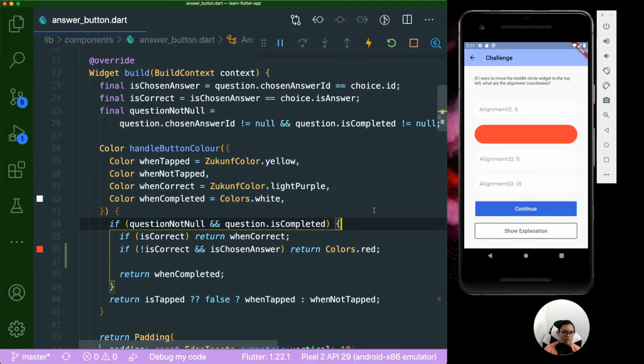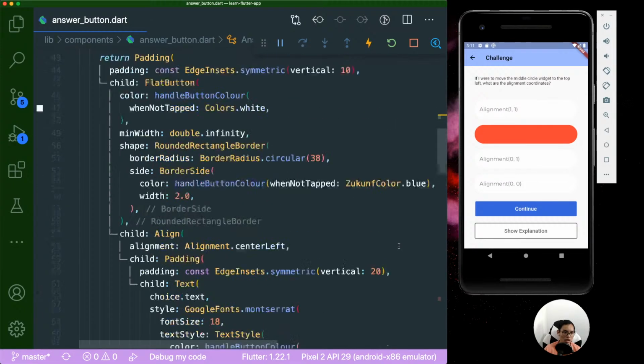Okay, so for this handle button color, basically it is red for literally everything.